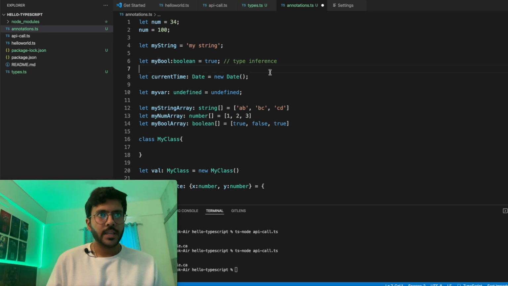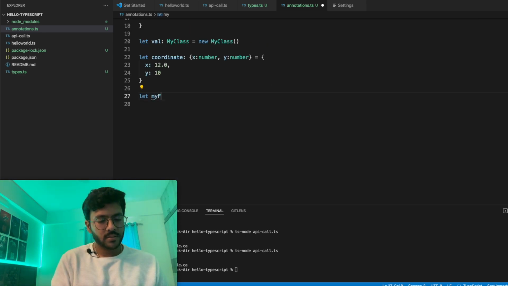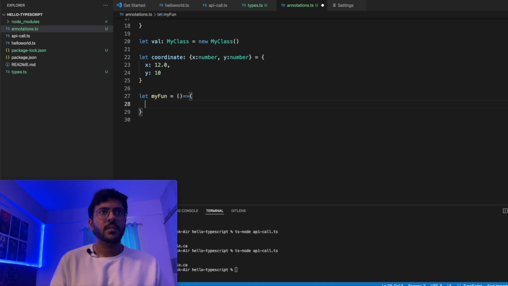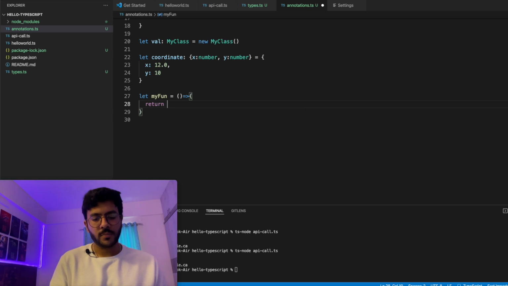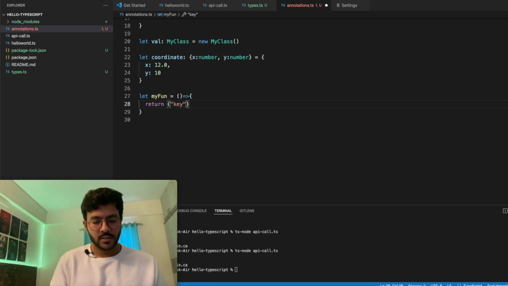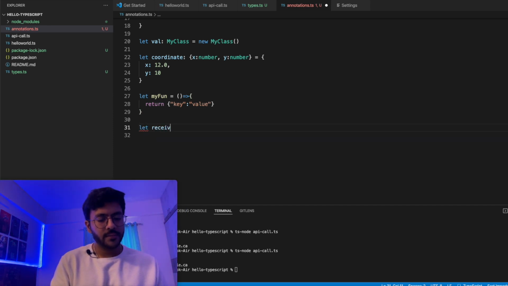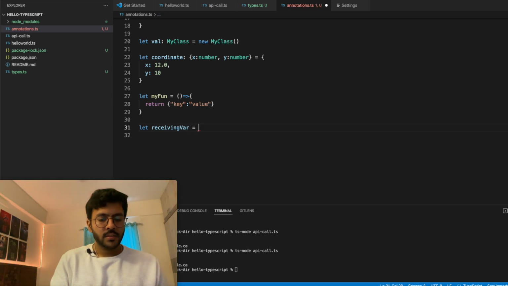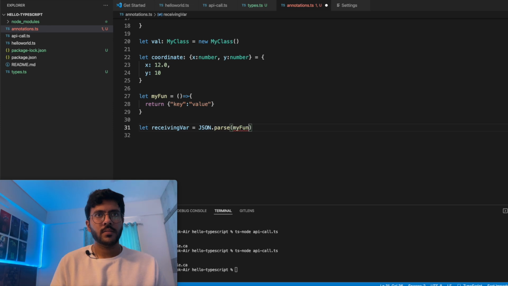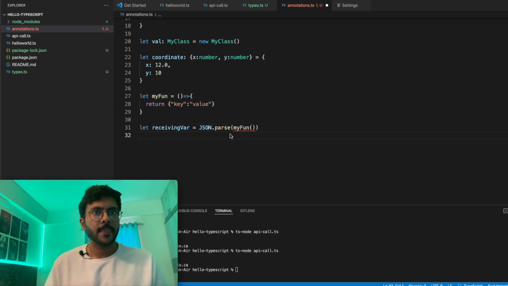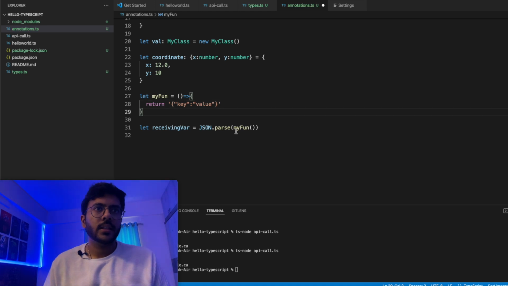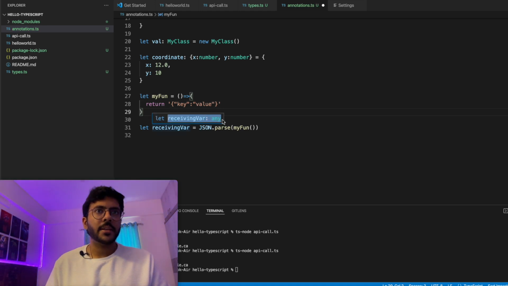For example, I have a function, my function will, let's say, return an object. We'll have a key value pair, and let my receiving var, let's say it wants to parse it. So I will make it return a string. Yeah. The receiving var is of type any.